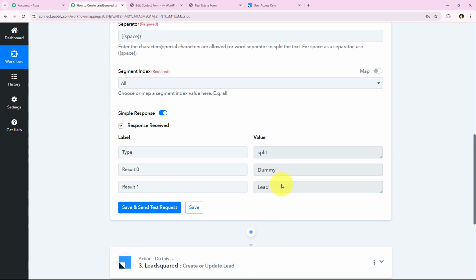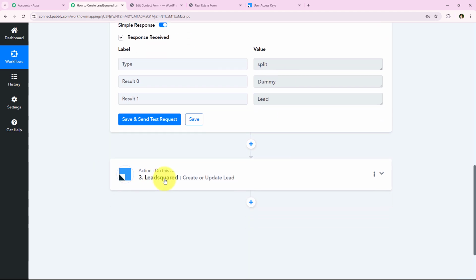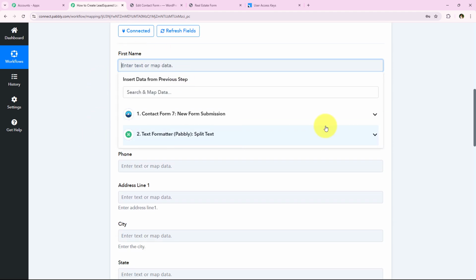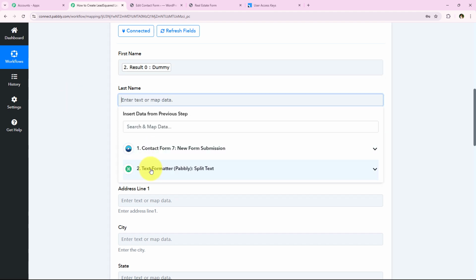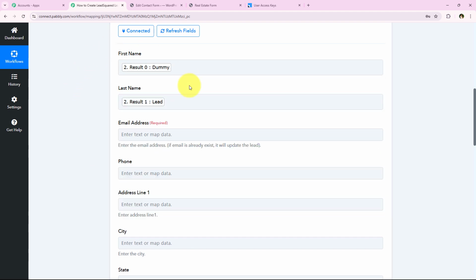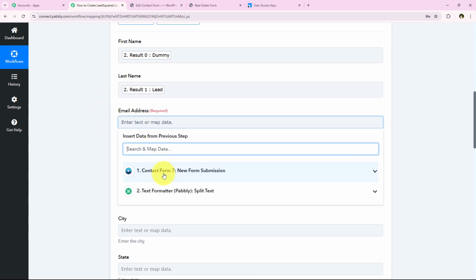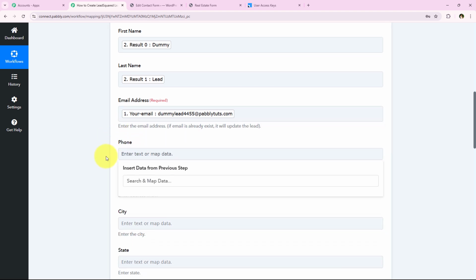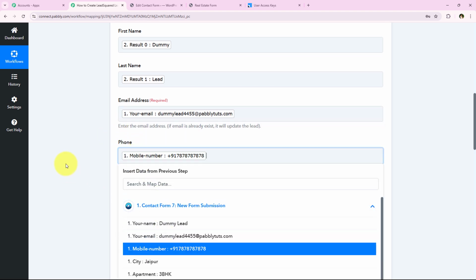And now we are going to map the results of this Text Formatter by Pabbly in this LeadSquared action step. So for the first name, I'm just going to open the Text Formatter by Pabbly response and map the result. Same goes for the last name too. So yes, you can see that we have successfully mapped this first name and last name, and now I'm just going to map this email address. So as you can see the email, we are going to map it. Same we are going to do with the phone number. I'm just going to look for the phone and map it.